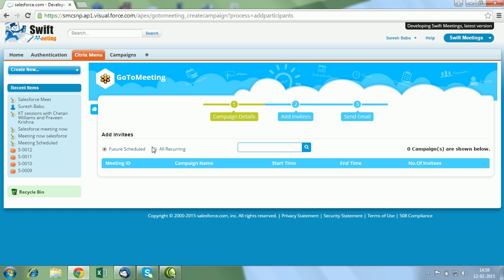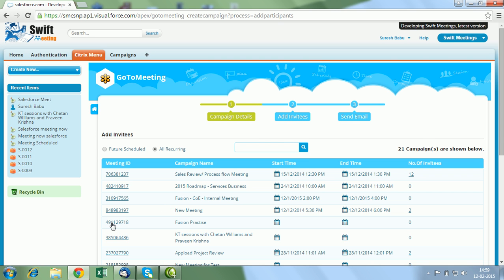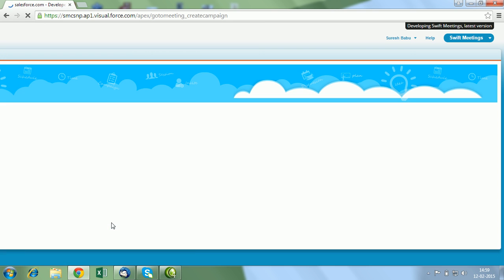So this is the page for the add invitees for GoToMeeting. Just click on the search button, it will display the upcoming meetings. You can click on any meeting, it will go to the next step for adding the leads and contacts.